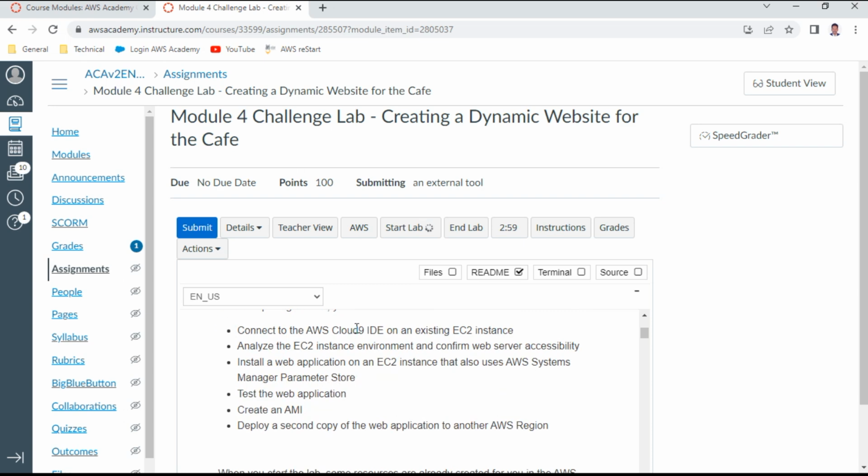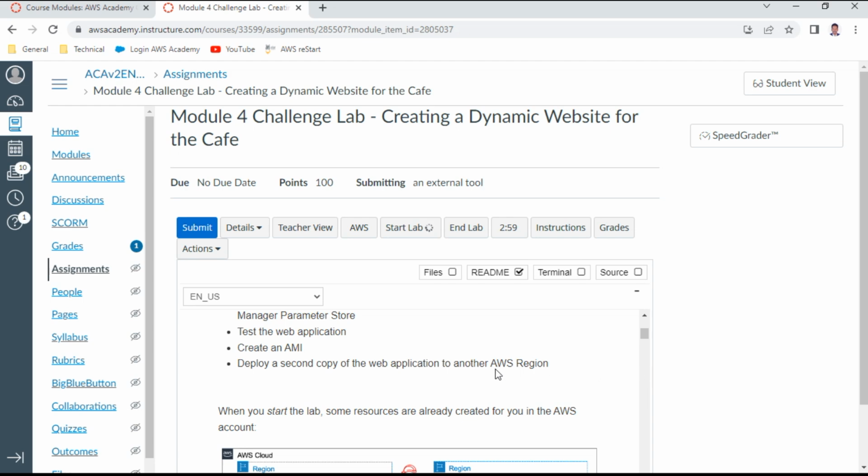We will also learn the Cloud9 IDE on this existing EC2 instance. Analyze the EC2 instance environment and confirm web server accessibility. Install a web application on the EC2 instance using the Systems Manager Parameter Store, which is one of the important services. We will also learn about this. Test the web application. We create an AMI in the same region and copy it to a different region. Deploy the second copy of the web application into another region, from the same AMI. So this is all we are going to do in this lab.